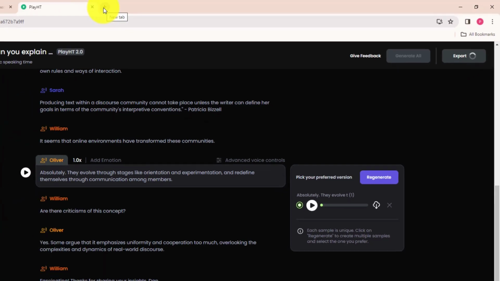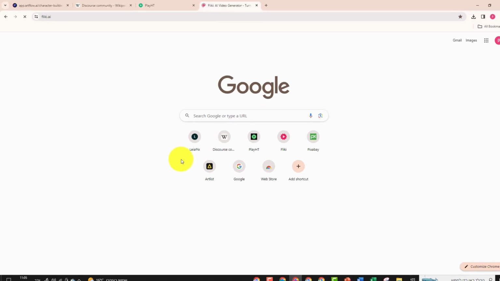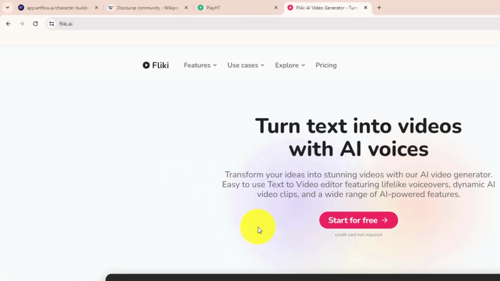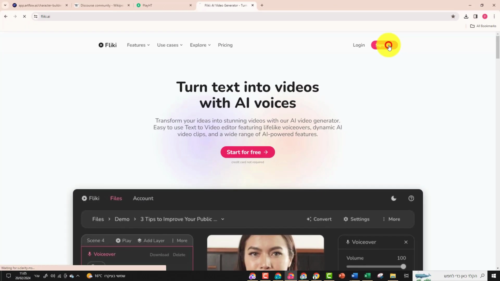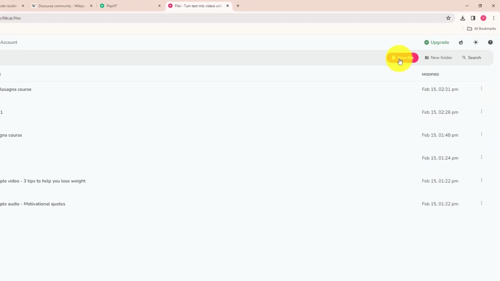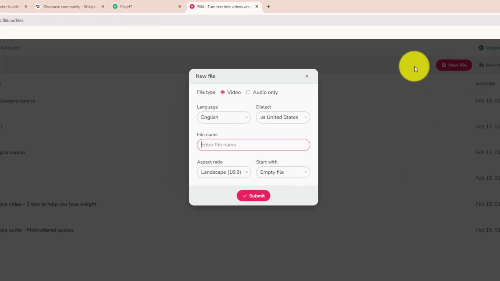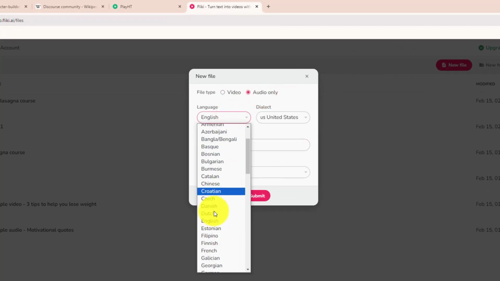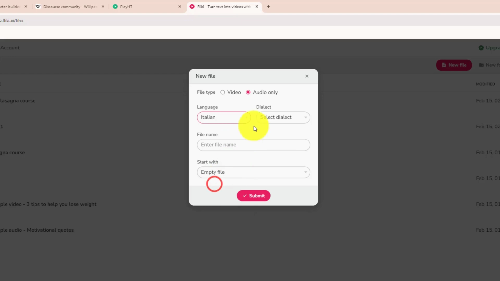Let's do the same with the other website. Look for the website flicky.ai, then click on Sign Up, and just follow the registration procedure. When you finish and you want to start to create your podcast, click on New File, select Audio Only, select the language, I want it to be in Italian for now, and select the dialect, Italy.